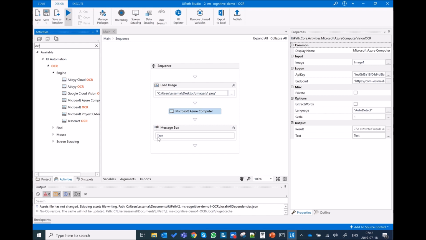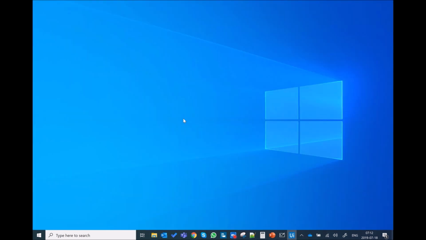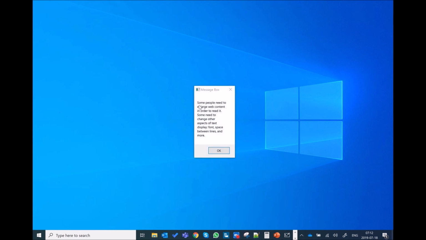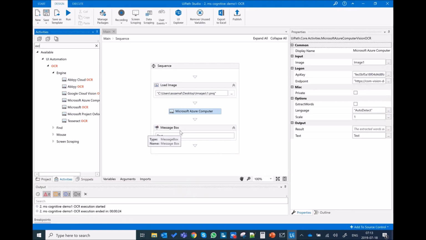All right, so the output is just the text that we are expecting from the OCR. Now, you see, this is the exact thing that you saw here. Some people need to enlarge web content and blah blah blah, all those things. So we input an image, and it's able to optically read all the content that I had on the image, and it is just printing it out. The output is basically a JSON, but we're just getting the text output here, right? So these are the two things which are already inbuilt to UiPath.